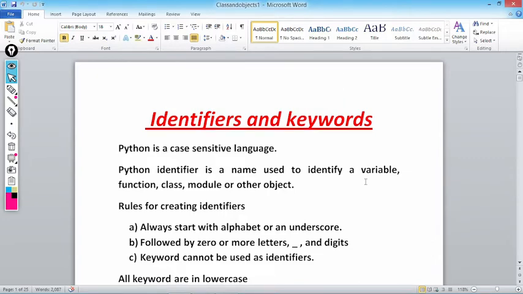First of all, what is Python? Python is a programming language. It's a high level programming language. Python is a case sensitive language. What do you mean by case sensitive language? It senses the case, uppercase and lowercase. For example, capital A is different from small a. So that is why Python is a case sensitive language.